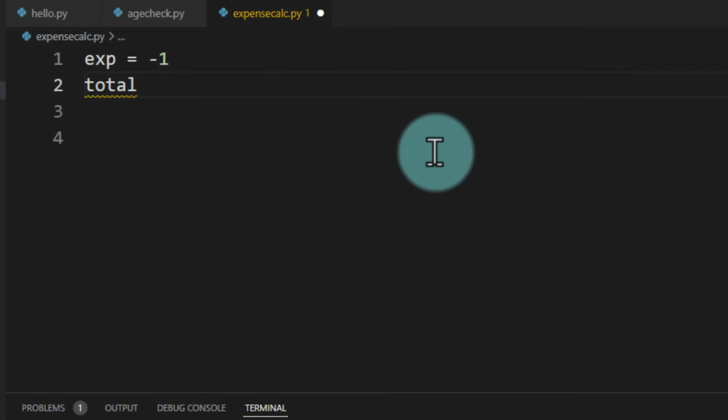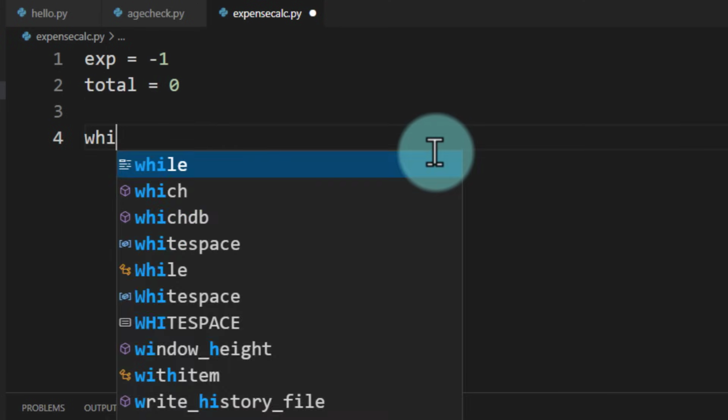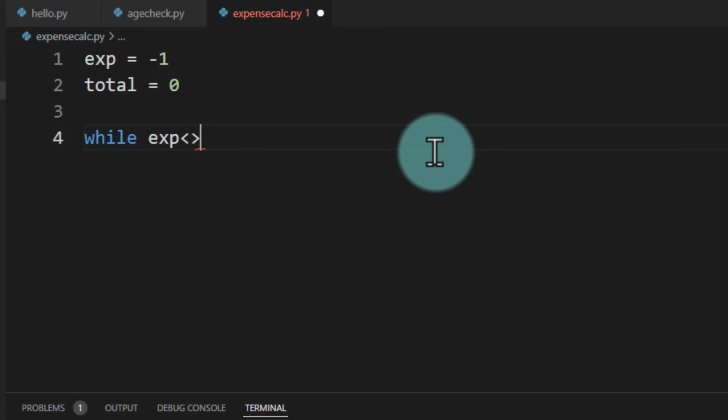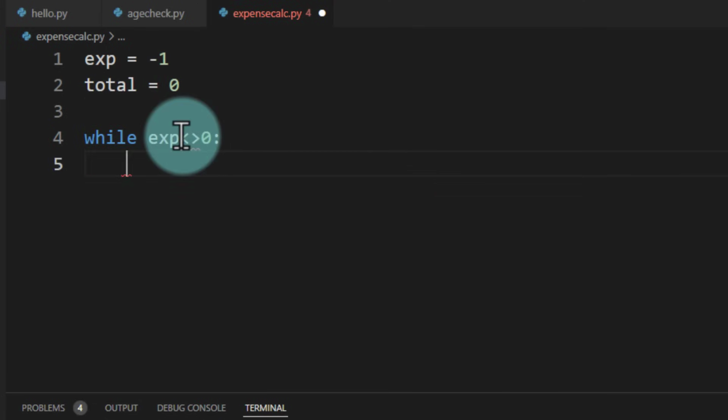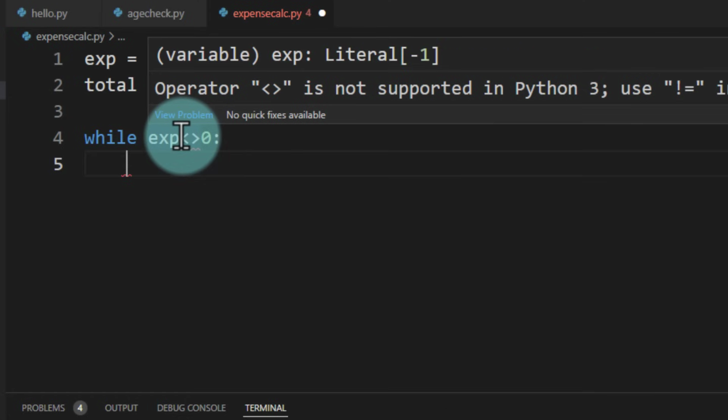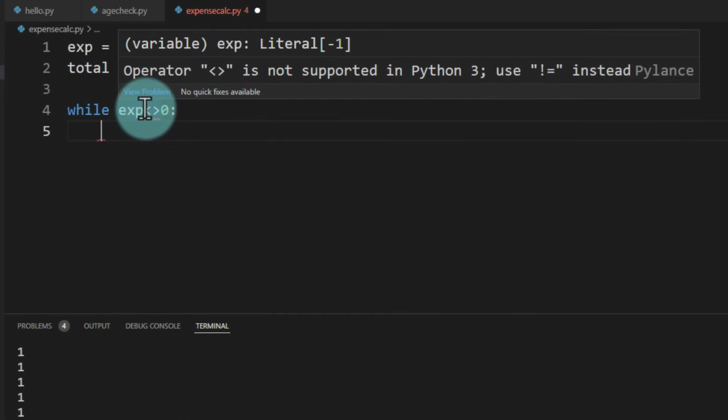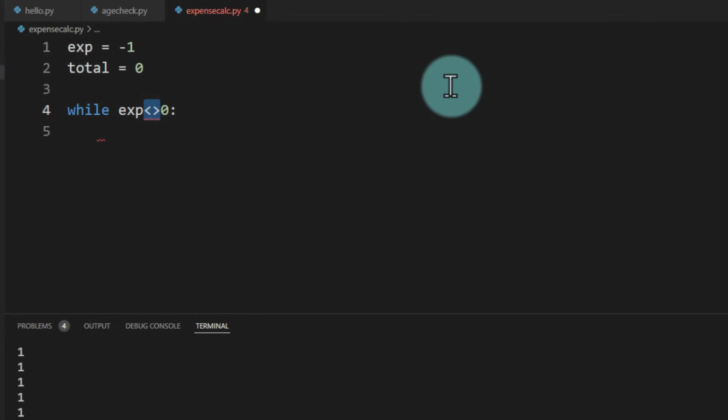And then we will also declare a variable called total expenditure, which is 0. And then we will type while exp not equal to 0. Notice that this symbol not equal to gives me a red underlining. When you point on this, it tells me that operator less than greater than is not supported in Python 3. Use exclamation equal to instead.